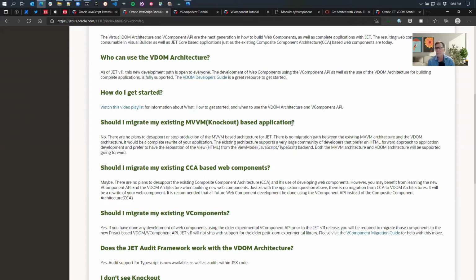What is much, much more likely is that you would take sections of that existing application or maybe new content that you're going to put in and write that in the virtual DOM architecture, wrap it in a web component or a custom element, and then add that custom element into your existing application. Because that VDOM or the VComponent API and the web components that are generated using it interoperate between both of these architectures. They'll work in Visual Builder, they'll work within the Jet core under MVVM, and they'll work within the virtual DOM architecture. So that's your interoperability layer.